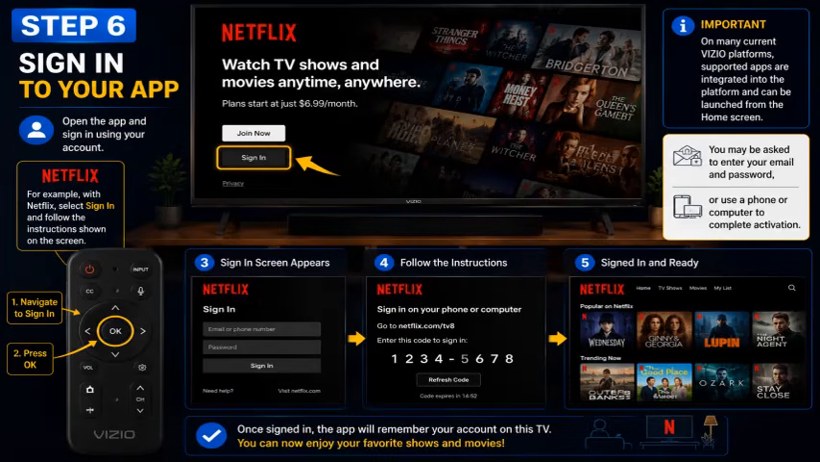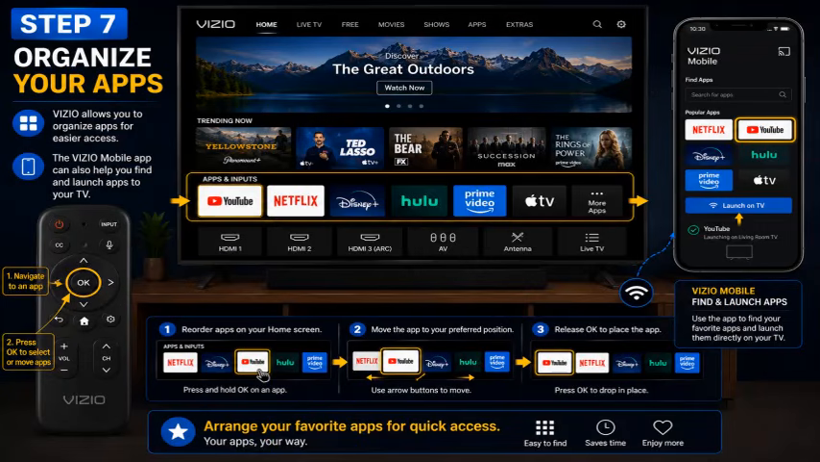Step 6 is open the app and sign in using your account. For example, with Netflix, select sign in and follow the instructions shown on the screen. You can also organize your apps. VIZIO allows you to organize apps for easier access. The VIZIO mobile app can also help you find and launch apps on your TV.